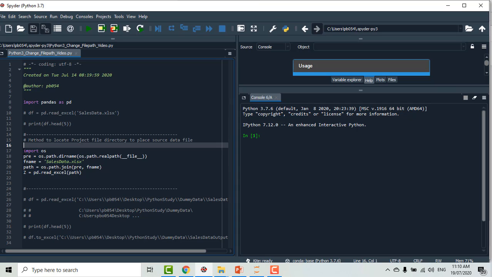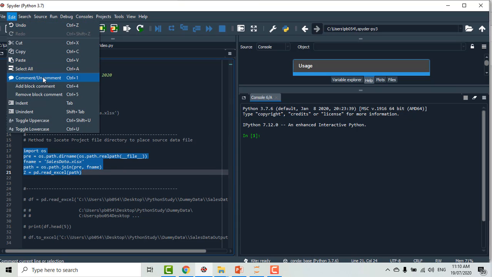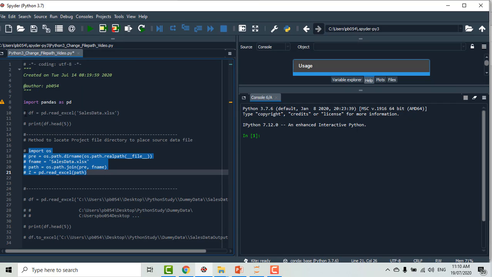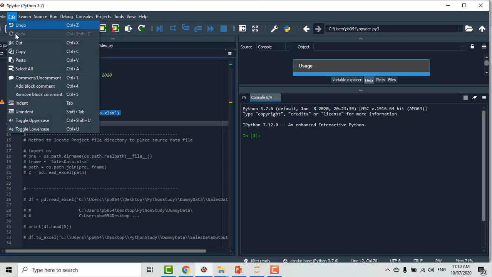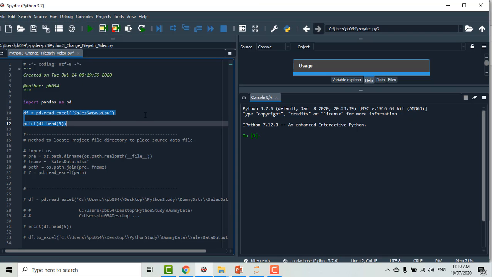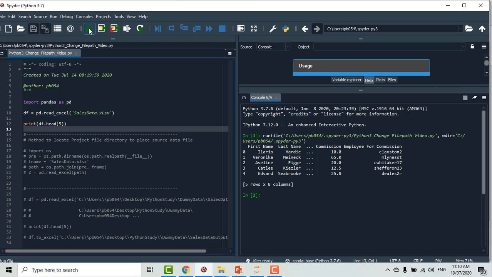Now this time I'm going to comment out this code because we found out where our file is supposed to be. We'll put these back in and we'll try again. So let's play this. There we go. So we've got the first 5 rows of the data. So that's clearly where Python expects the file to be.